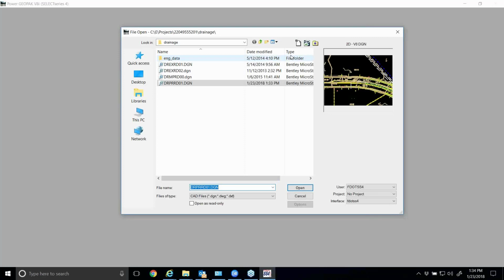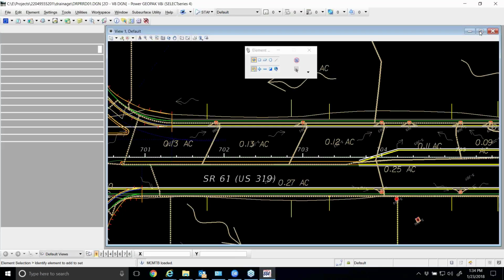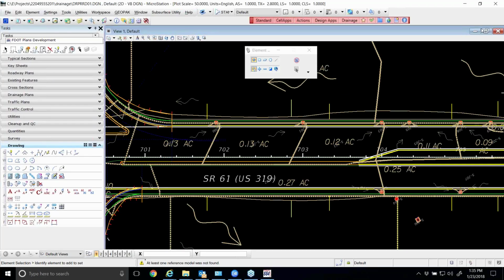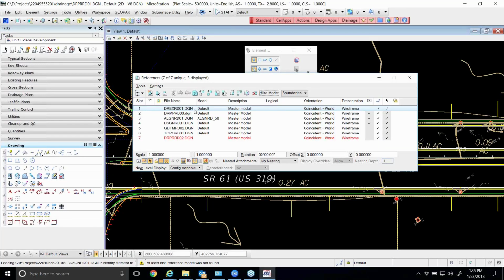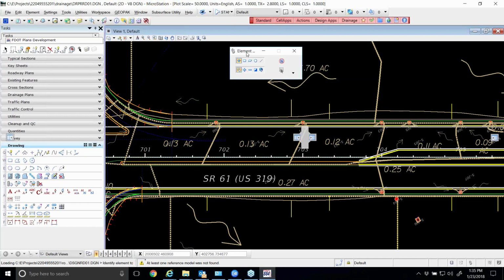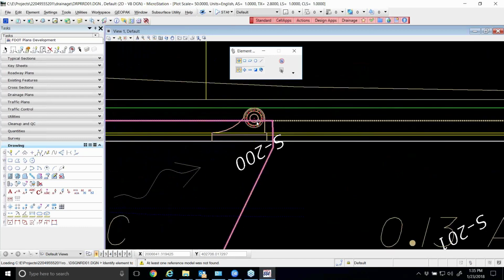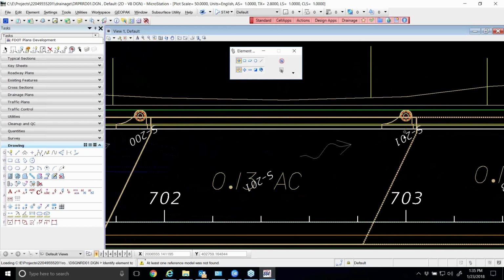So I'm going to reopen my DRPRRD01. Now this one, since it's a more completed file, it's going to have the roadway design referenced in. It matches their chapter. It's going to have the topo files referenced in as well. And it's also going to be rotated. So they've rotated the view so that our alignment is running left and right on the screen, just to make it a little bit easier to work with. You'll also see graphically, if nothing else, that we have all of the inlets or nodes put in now.